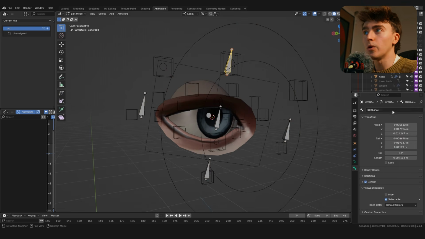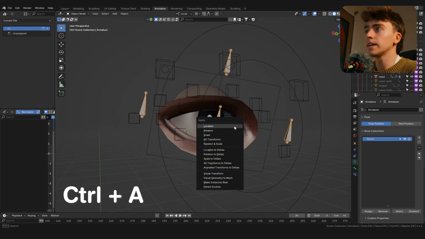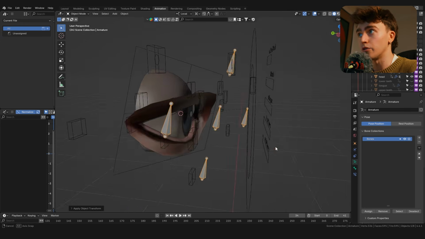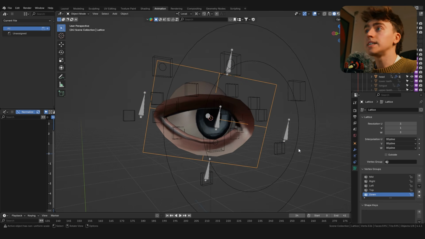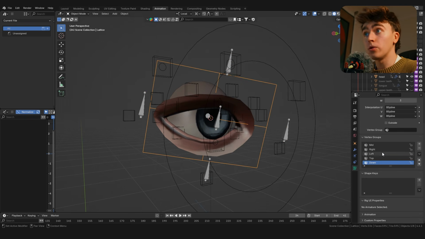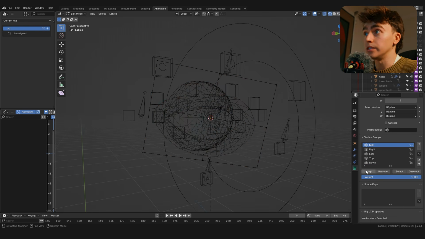Now we have to name every bone. I'll name them top, down, left, right, and mid. In object mode with the armature selected, hit Ctrl-A, apply all transforms. Select the lattice, then the armature, hit Ctrl-P with empty groups. Now if we select the lattice, we will see 5 new empty groups with the names of the bones. We just need to select one of them and in edit mode assign the correct vertex.